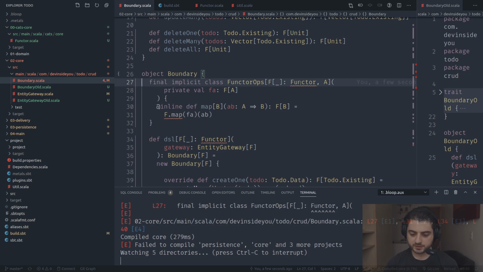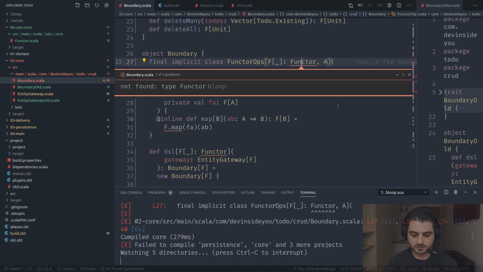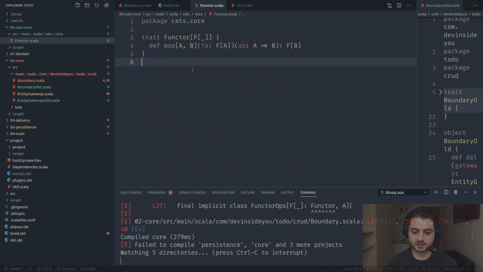I imported the build, right? What does it say? Not found type functor. What is happening? Oh, it's called cats core. So Metals did this thing for me where I just looked over here and created cats core. So let's just remove that. It should be called cats.